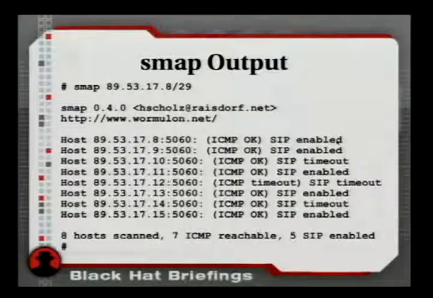So what you do is you can specify either an IP address range, host name, you name it, and we'll start sending ICMP packets and try to see if the host is up. You can turn that off, much like in Nmap with -P0. And then we'll just start sending SIP-based messages. And the moment it gets back a SIP-based message, it lists the device as SIP-enabled. As you can see, I scanned 8 hosts, 7 of those were up, and 5 were SIP-enabled. So that's a pretty good hit ratio.